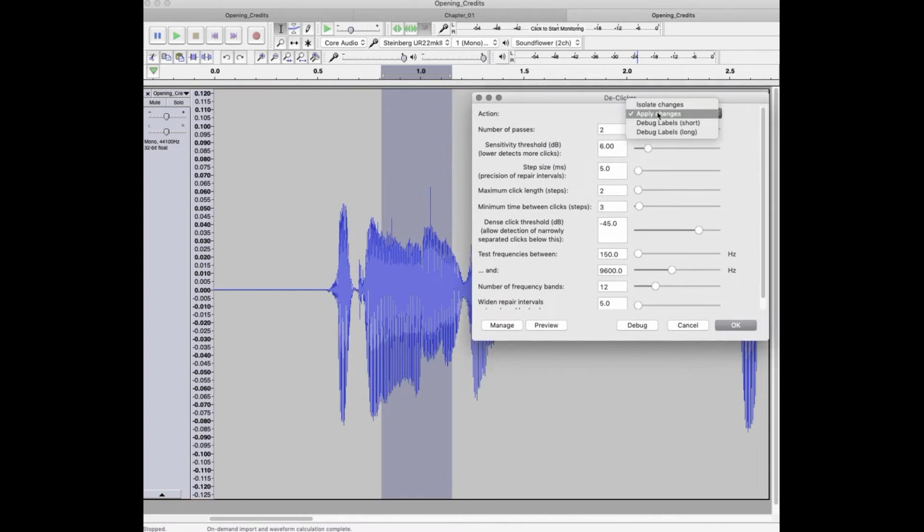Instead of Apply Changes, in this dropdown you have other things that you can do. You'll probably mostly just use Apply Changes or Isolate Changes. Isolate Changes, you're going to want to switch it back. This is just going to tell you what it would affect with these current settings. So it wasn't sensitive enough to get it.